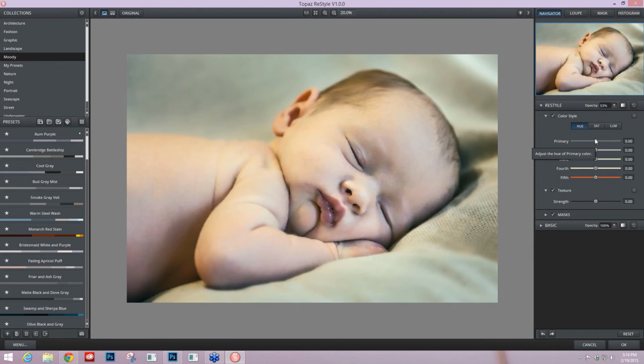It's not necessarily a blending adjustment, but really quickly I do want to take the luminance of the shadows in the baby's face up a little bit. And so I'm going to see if that's maybe my primary. It is. So I'm going to come in and just take the primary color and push it to the right.